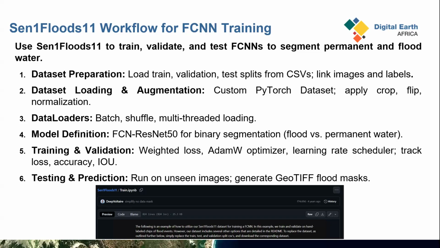But in essence, we're using that SEN1+11 data to train, validate, and test our model, which is a fully convolutional neural network, which is optimized for pixel level classification. So instead of classifying images as a whole, they analyze each pixel individually and determine whether it's flooded or not. So that's how that works.